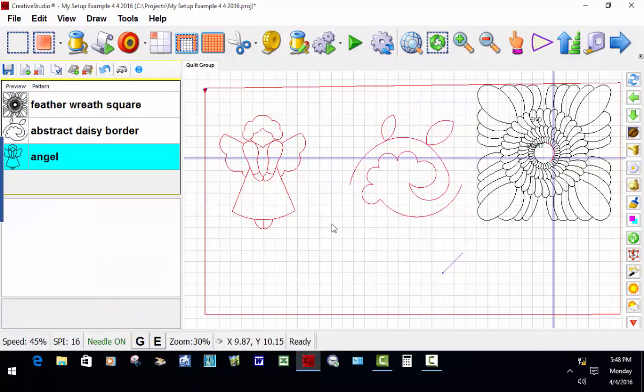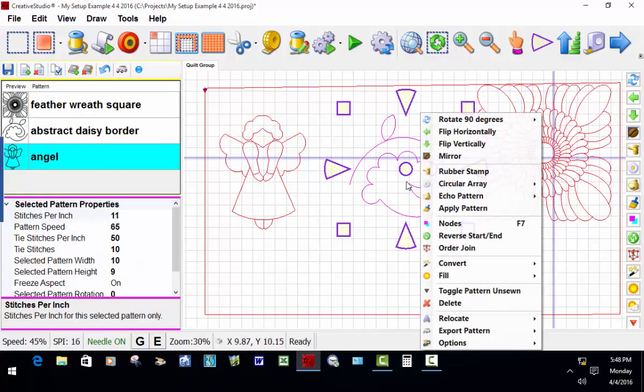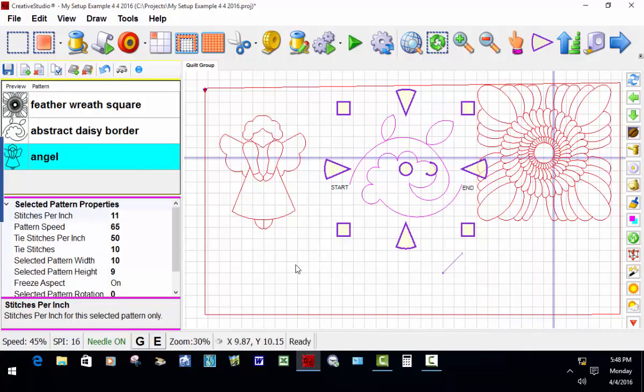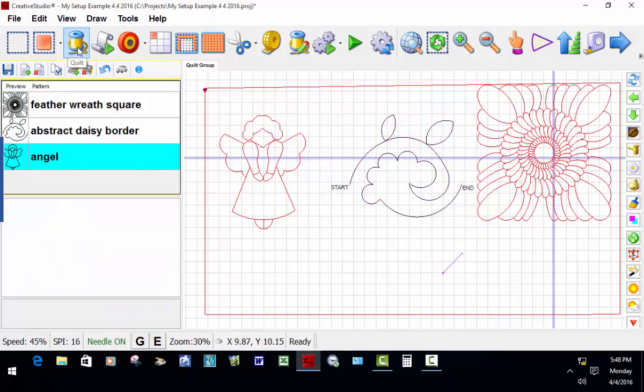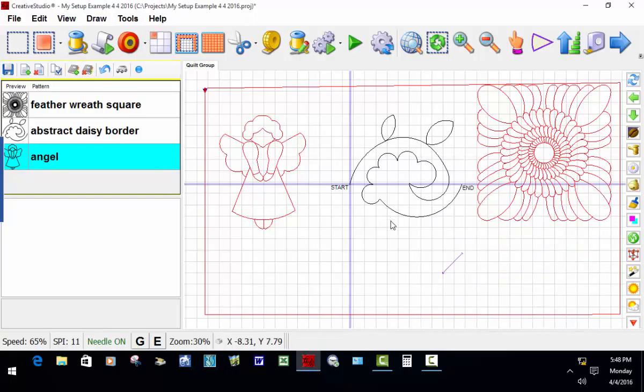But if I go back, I say I toggle this as unsewn, and I click quilt. Now you notice it's 45 and 16. That's this pattern. If I hit quilt, it will change to 65 and 11. See how it works? So when you switch back and forth, you have your speed and your stitches per inch set according to what you selected the pattern and entered the numbers.